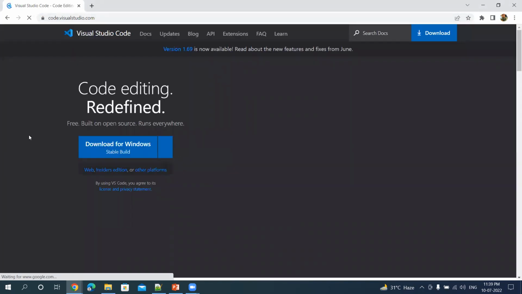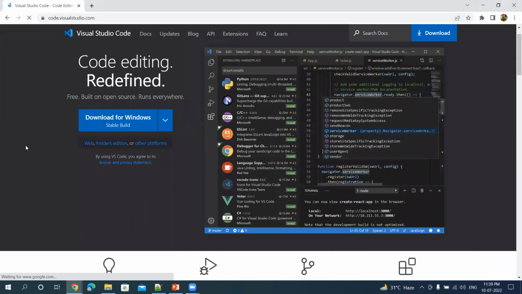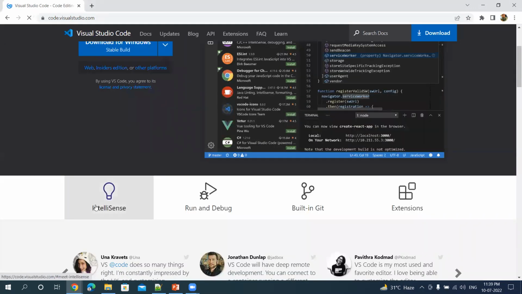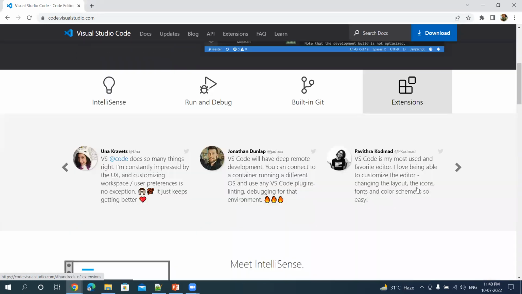So you have built-in IntelliSense. You can run and debug the code. We have built-in Git, and it's supported by a number of useful extensions which will add on to the capability of Visual Studio Code. It's a very powerful tool and is getting popular these days.